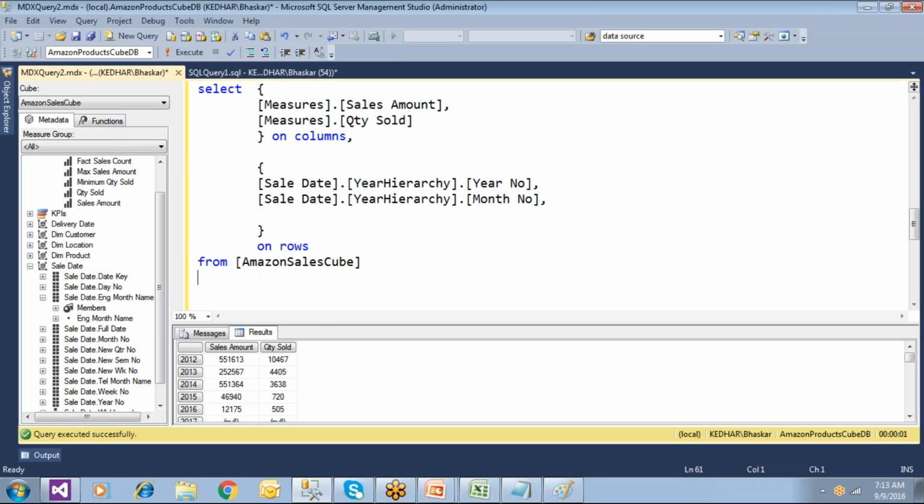If I need year-wise this, say for country, say US, you have to drag and drop a country here, and you will get the sales only for that country. So the WHERE clause is slicing and dicing. So slicing of the data, dicing of the data, you should be able to do.